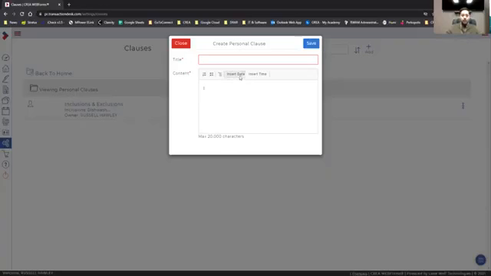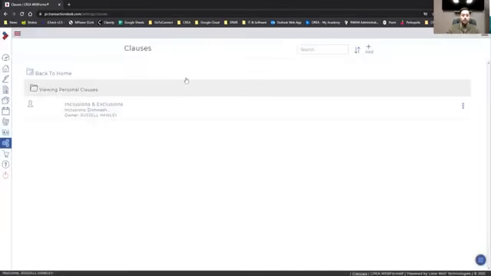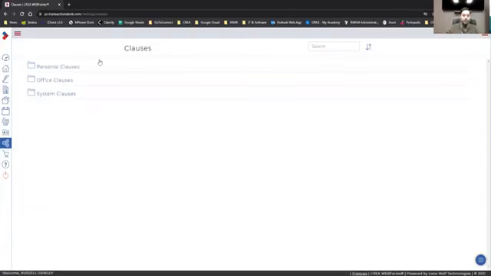Boom, done. You can also add dates and times into those. And now the dates and times are actually, I forget the word, but they'll actually update whatever date and time it is right now, which is kind of cool. They just updated that. You can add dates and times, and then it's pretty straightforward, just word for word your clause. And then you go ahead and save it. And so you can see I have my inclusions and exclusions, and I'm going to use that in one of our transactions just to show you how to input those clauses. So those are our personal clauses.